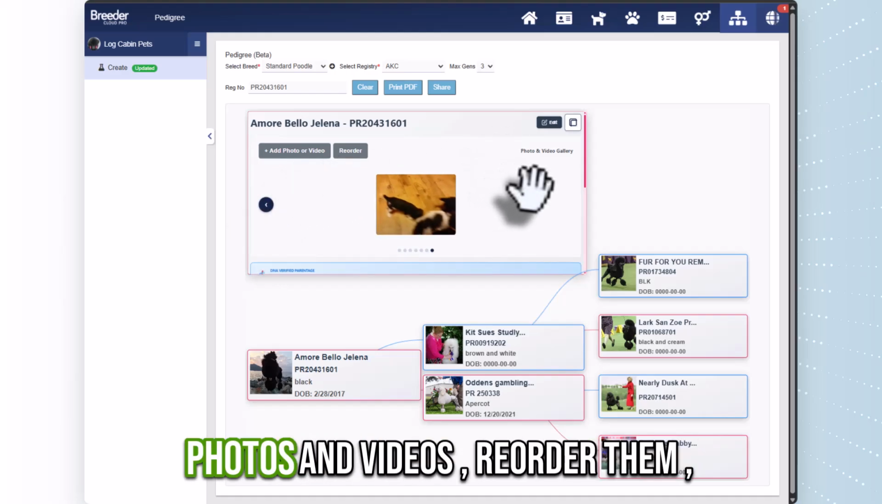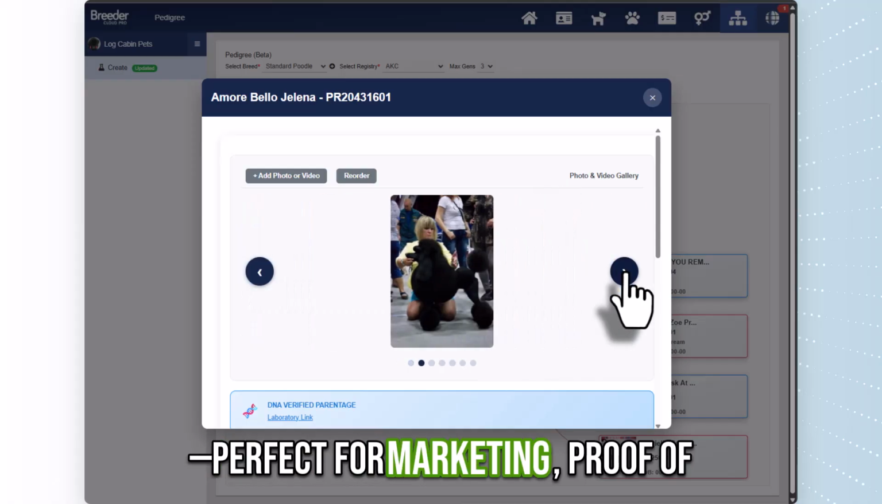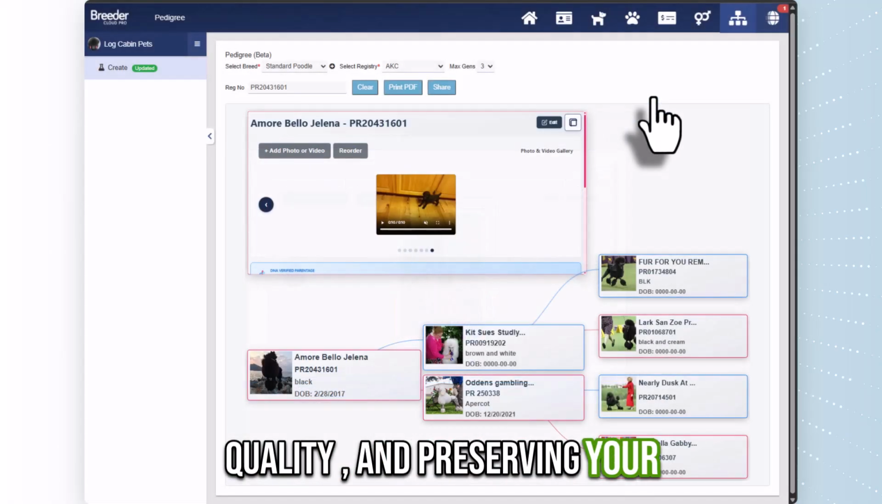You can upload multiple photos and videos, reorder them, and present the dog professionally. Perfect for marketing, proof of quality, and preserving your program history.